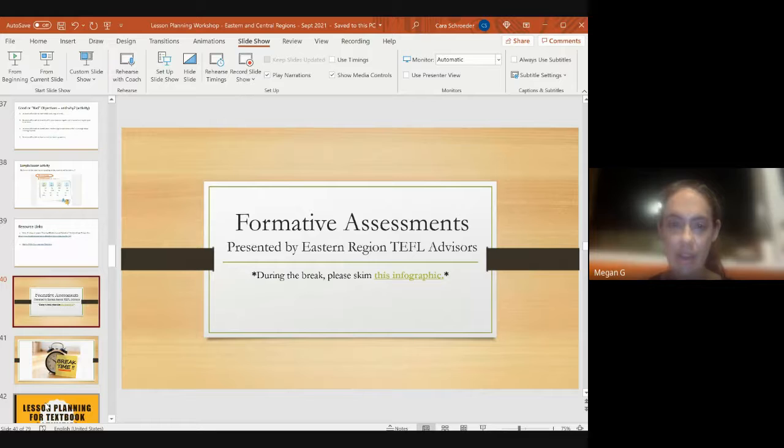I guess they won't be able to see the link on the screen, but I've put it in the chat box. Click on the link, and during the break, we'll give you about 5 minutes. Read through it. It's an infographic, so it should be pretty clear. There's a lot of words. You don't need to read every single word, but read through it so that you can understand the difference between formative and summative assessments. We're going to be focusing on formative assessments, but it's also important to begin to know what a formative assessment is compared to a summative assessment.